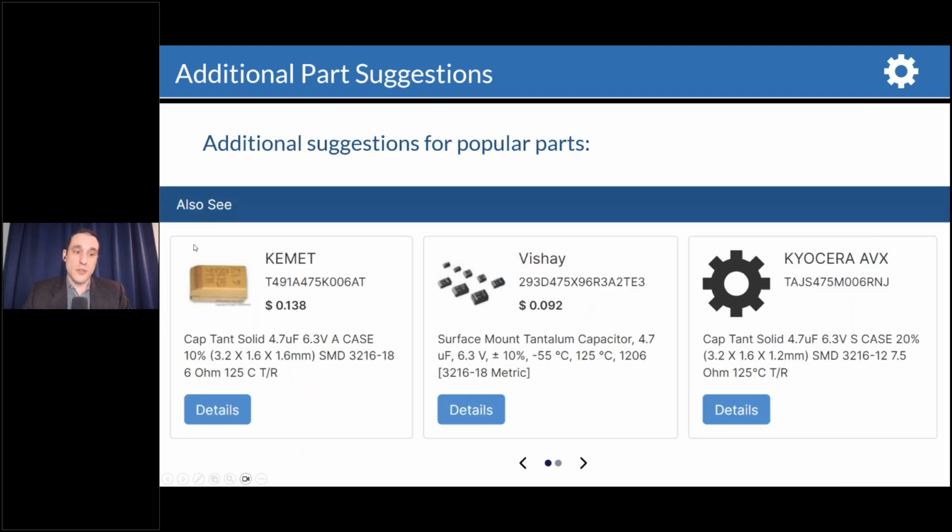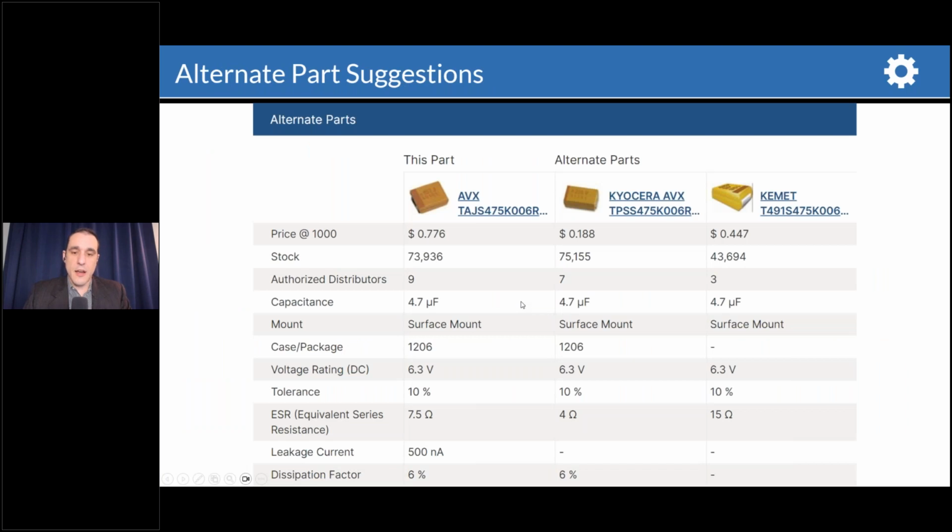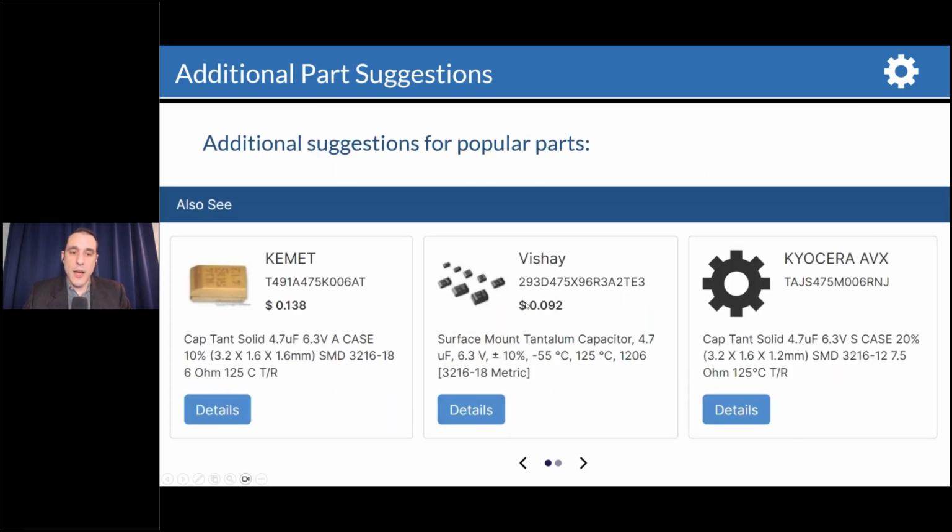There are also some "also see" part lists here. So these additional part suggestions could be alternates, such as we saw on the previous slide here. They can also just be other parts that are popular for people who buy, for example, this Kemet component. So it never hurts to check these out as well. You may find a part that's interesting. You may find a part that's a suitable replacement. And in fact, we can see here that at least in terms of case size, these parts are mostly compatible with each other, and they may be worth looking at in terms of finding a replacement should this Kemet part go out of stock.